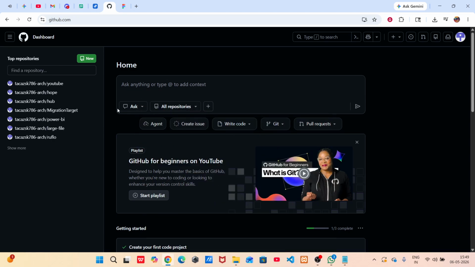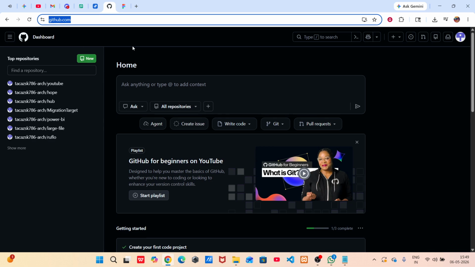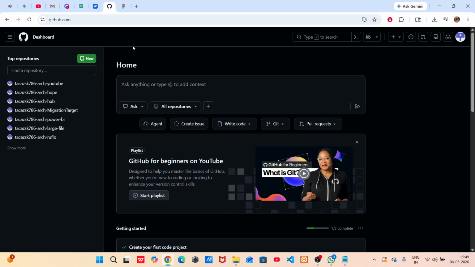First things first, let's log into your GitHub account. To do this, head on over to github.com and enter your login credentials. Just a quick reminder, if you don't have an account yet, you can sign up for free. GitHub is a fantastic platform for version control and collaboration. Once you're logged in, you'll land on your personal dashboard. This area showcases your repositories and activities.